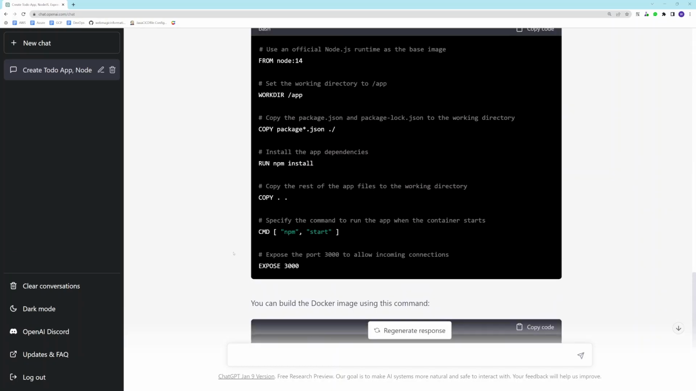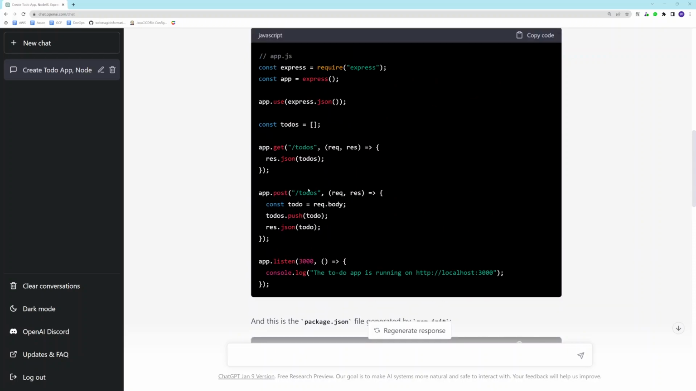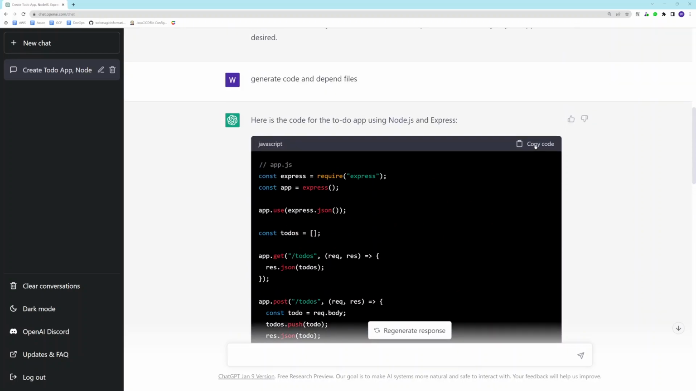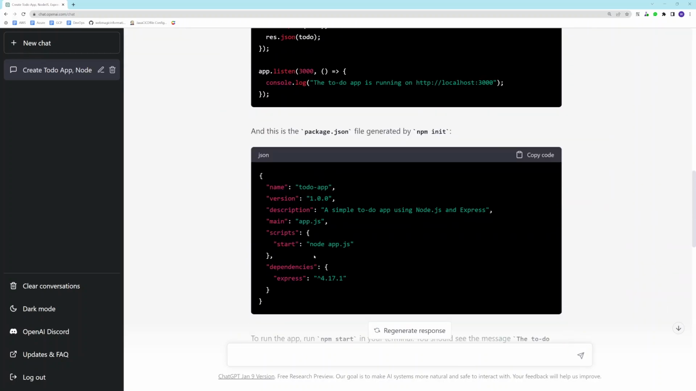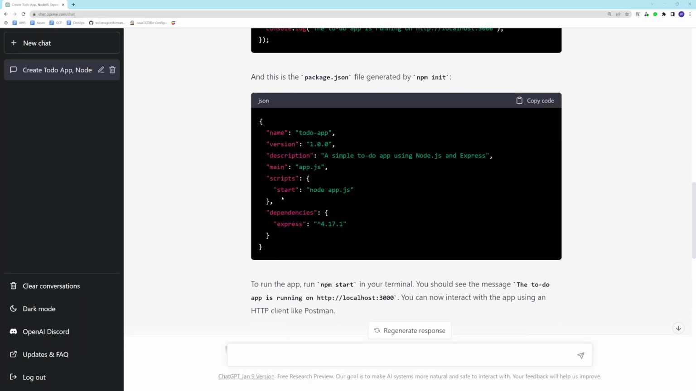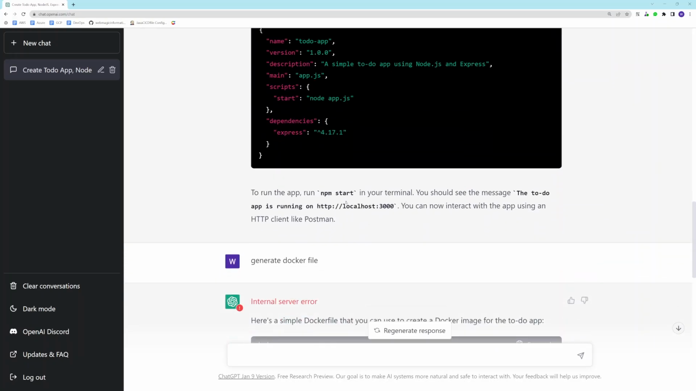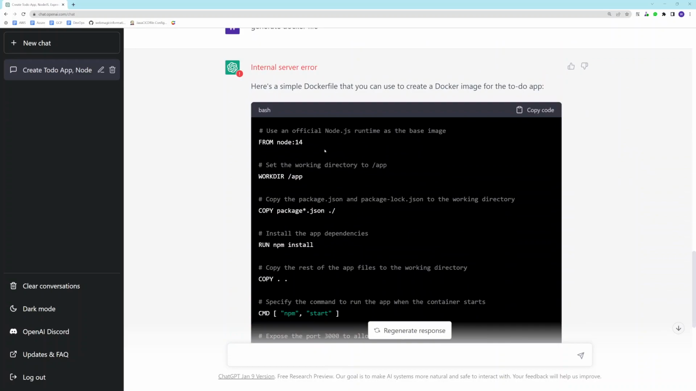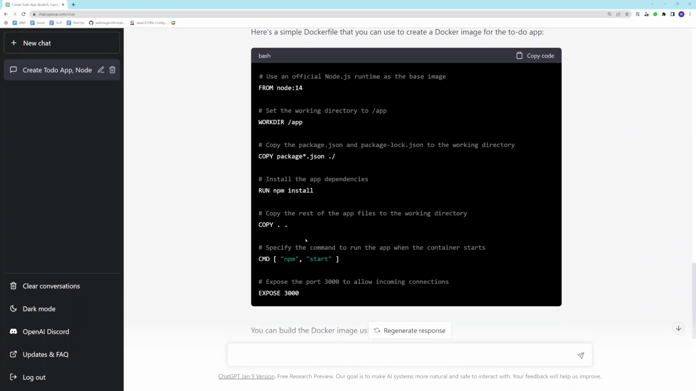So you can save all these files. So this would be your application file. You can save it as app.js. Then this is your package.json file to install necessary dependencies. And then finally, you have your Dockerfile to build your Docker image. So this is how you can use ChatGPT to build a sample Docker-based project.